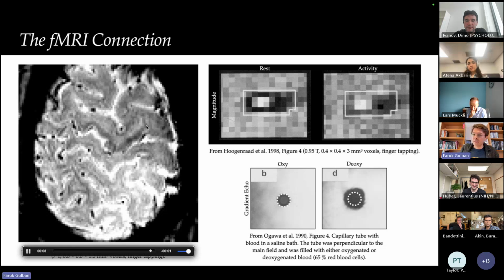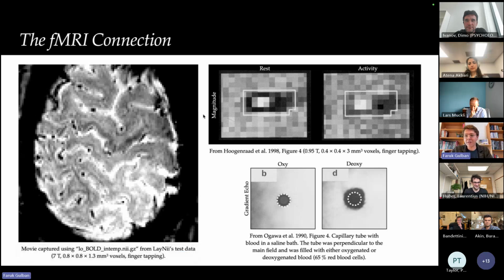Whereas when I give such talks around, people often say, but why should we care about the veins? I want to see the neurons, right? Well, you do, but you do fMRI, so you need to know about the veins first.